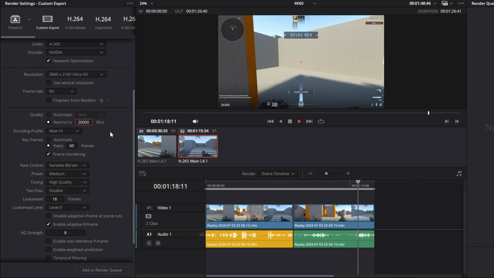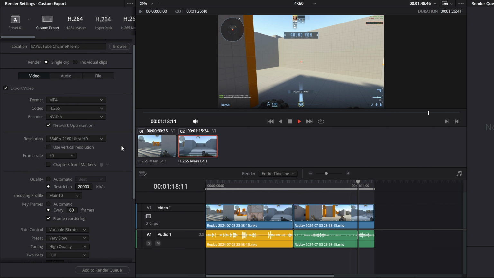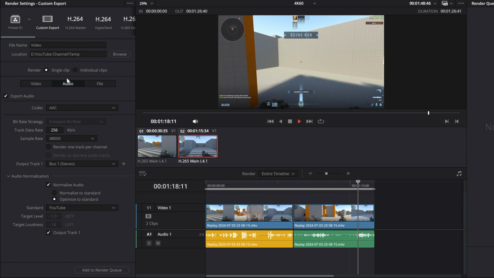I would also suggest using the very slow encoding preset as well as the full 2-pass encoding. This will make the encoding process a little slower but will ensure the best efficiency for your assigned bitrate. As for the other settings, just leave them as shown. Lastly, for the audio, just use the AAC audio codec with 256 kilobits per second bitrate. This isn't a big factor in terms of the final file size.